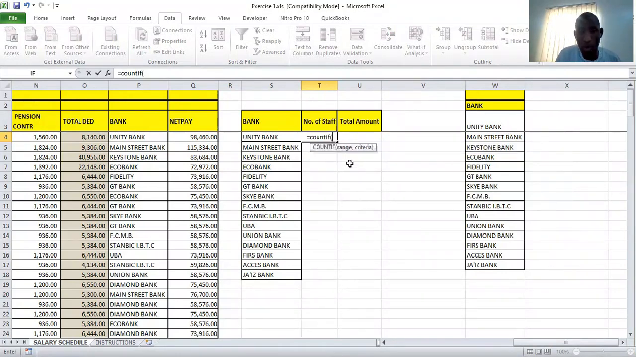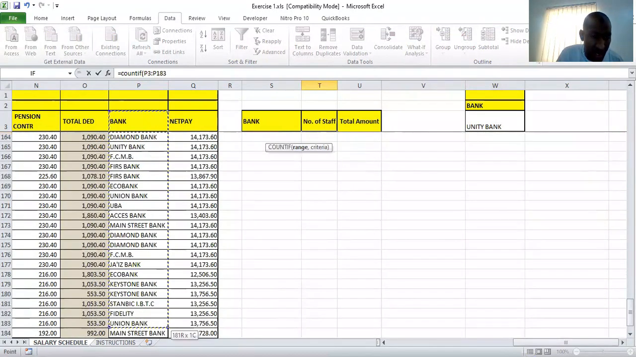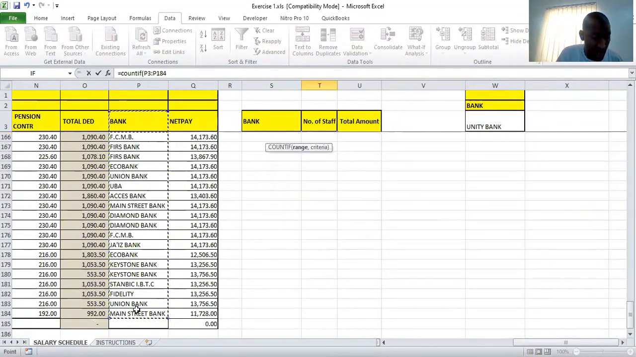Excel is asking me which range do you want me to make count of? It's the range, actually, names of all the banks. So I select from the title of the bank, I scroll down to the last mention of bank, which is Main Street. Then I now do F4. Alternatively, you can see from the formula bar on top, I'm selecting P3 to P184.